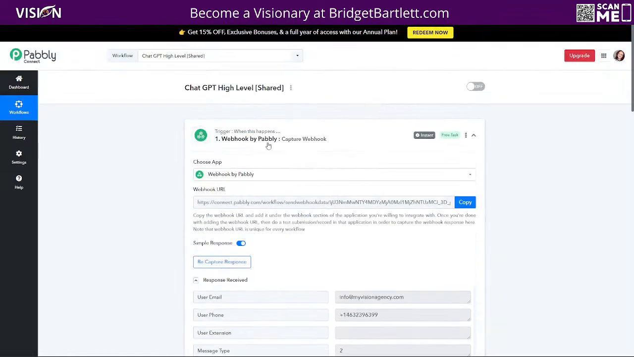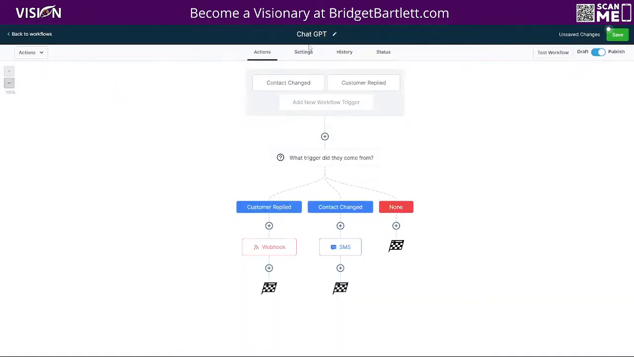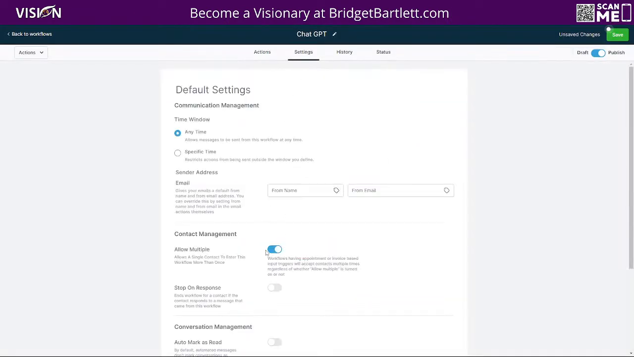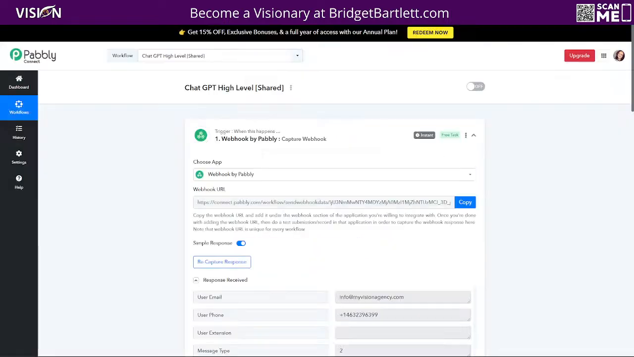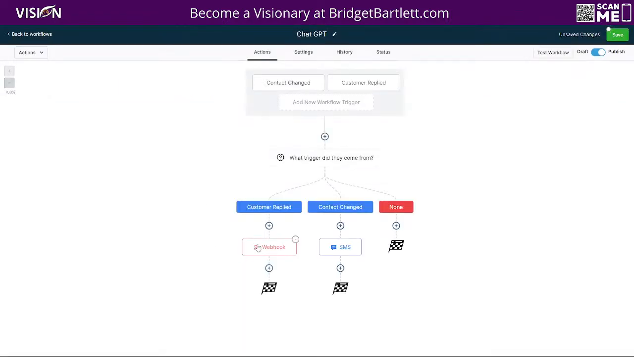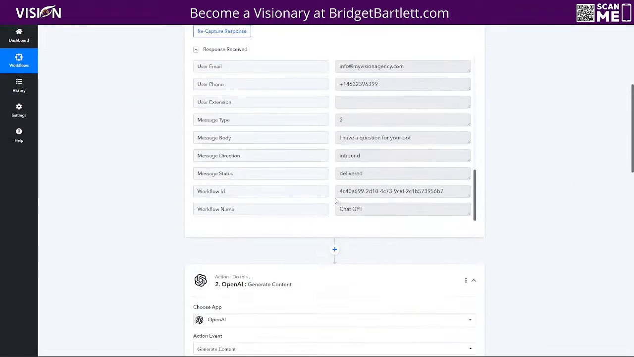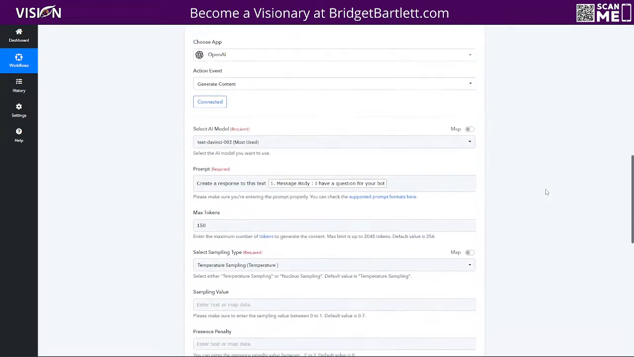So just to recap, we're going from the webhook that we've built inside of here. Side note, make sure to toggle this on to allow multiple attempts, because remember, we're having a conversation and they're going to enter this workflow multiple times. Okay. So we're pulling in information from the webhook that we've captured here. And now this is all the information we've gathered from the webhook.